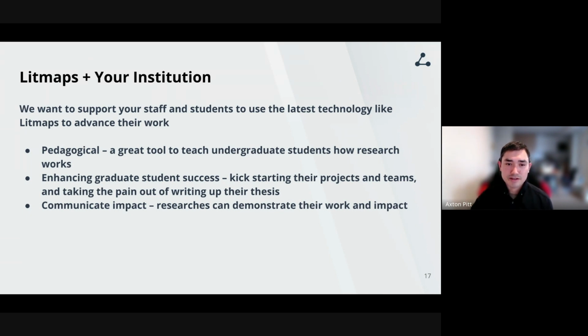It's also enhancing graduate student success. So we've had lots of individual users use Litmaps to kickstart their project, as well as their teams and their research groups, and really take the pain out of doing those initial literature searches. So we really want to help PhDs and masters get the most out of their degree. And lastly, to communicate that impact. So we can really show researchers how much impact they've had in the field, and create these litmaps to do that.